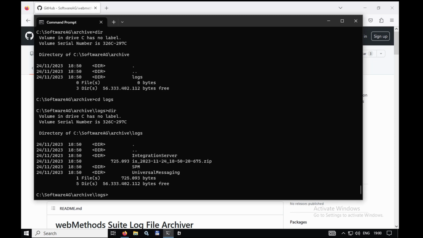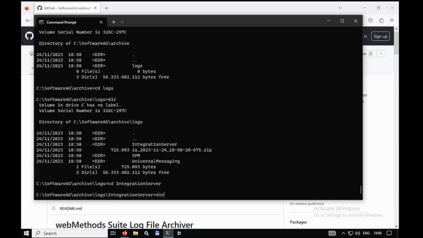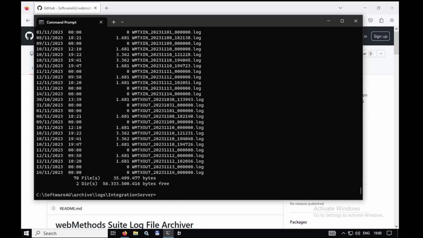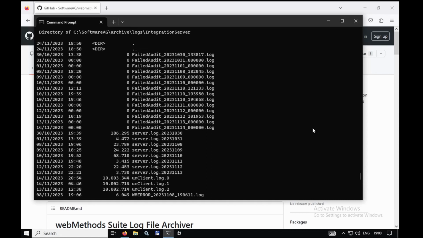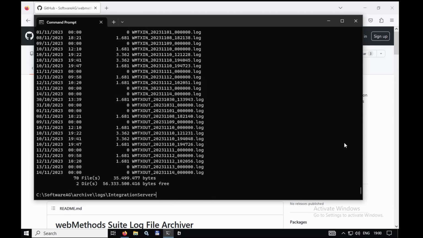In contrast, there's only one zip file, and that is for Integration Server, and the reason is that Integration Server is the only one of those 3 installed components that has ever run. And therefore SPM and Universal Messaging didn't produce any log files, nothing to do, and therefore no zip file for them. If we go into Integration Server, we can see all the files that were in the output from running the archiver, just as they were. And that is the result that we can see here now.